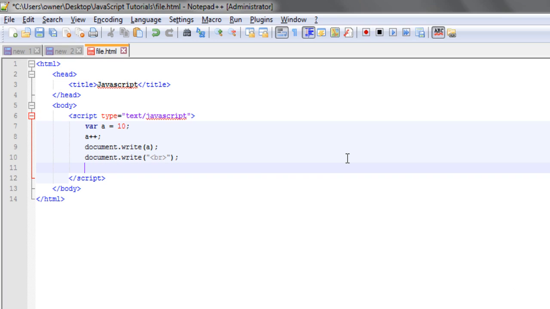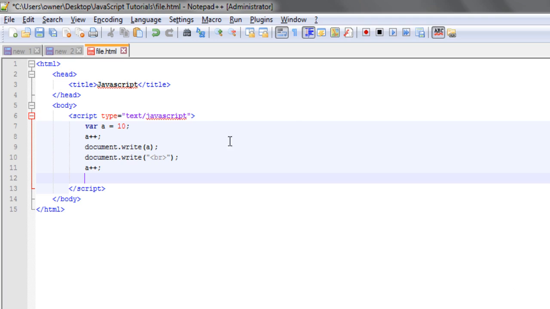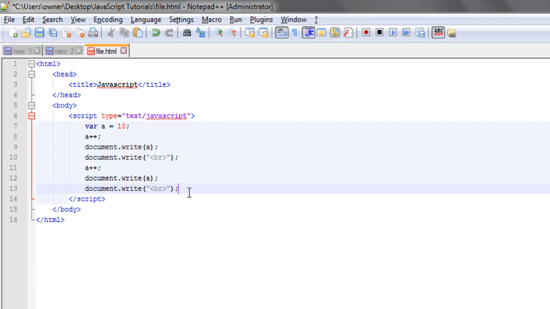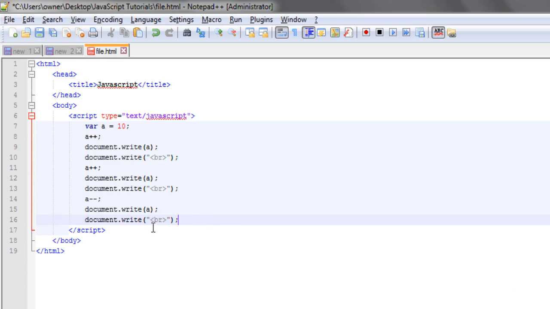Now the value of a is 11. Now let's do it again. So I will write again a plus plus, then I will just copy these two strings again and I will paste it here. Okay, now I will get the value of a as 12. Okay, now the value of a is 12, so let's decrease it by 1. So I will write now a minus minus, then a semicolon, and then I will write it again, document dot write a, then document dot write a break.